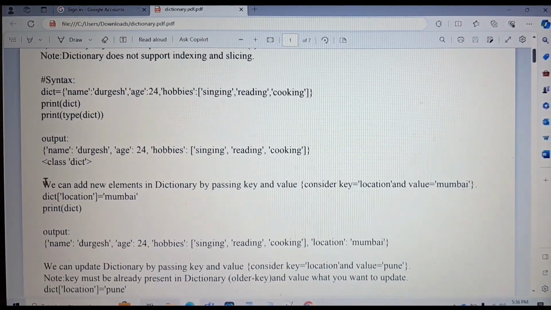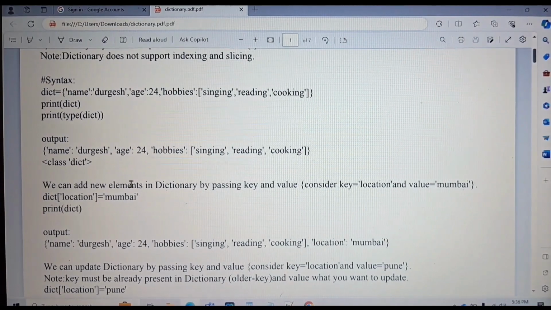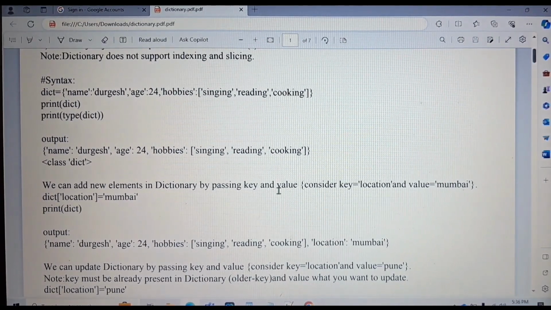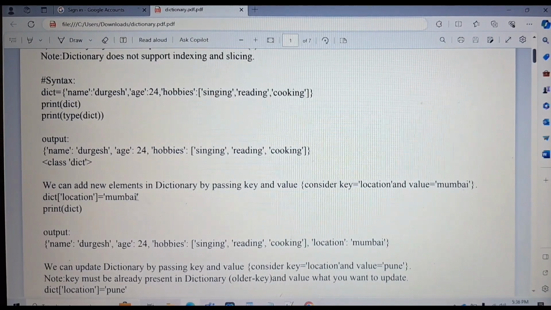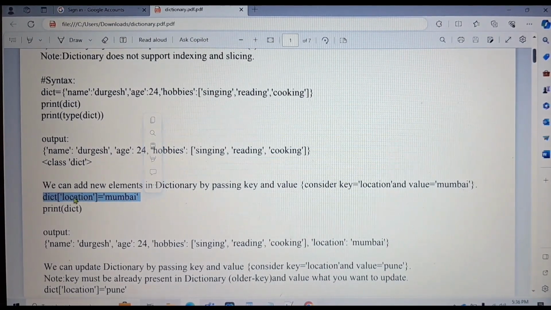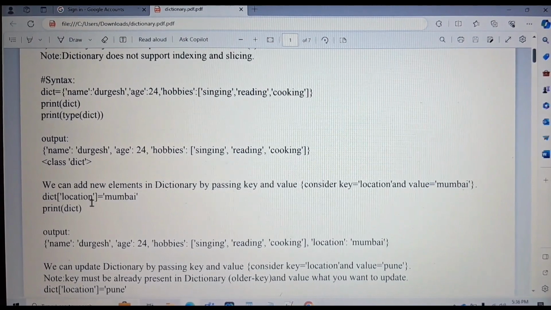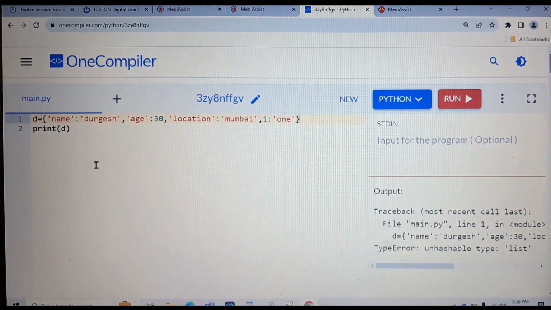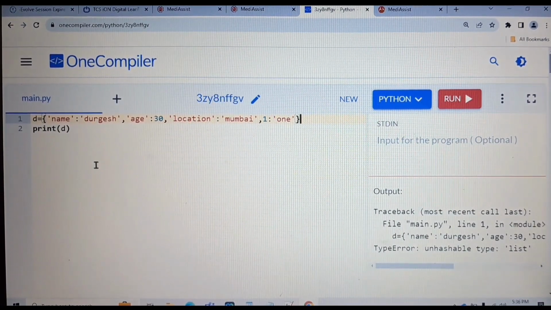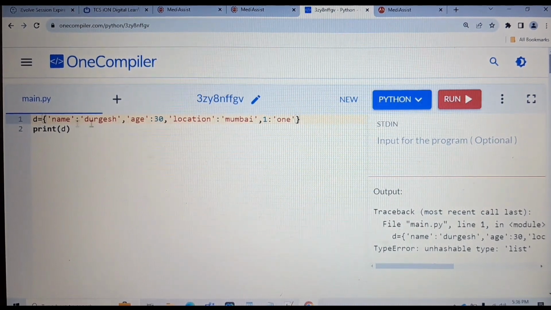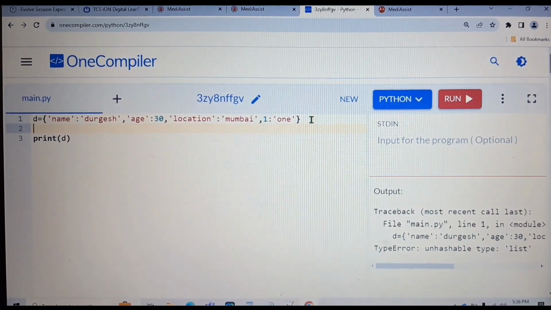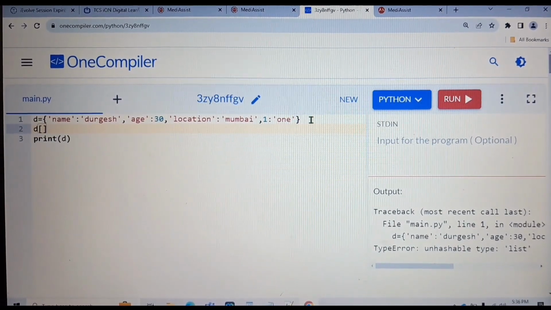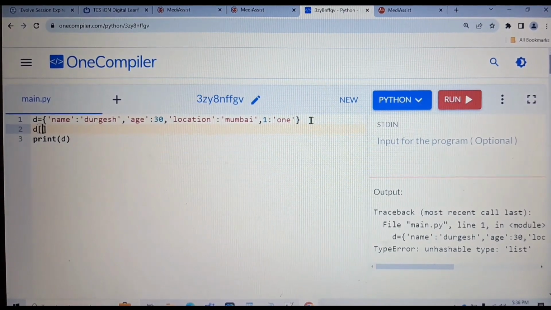For example, here only I have written one example. We can add a new element in the dictionary by passing the key and value. So this is the syntax, like this is the key and this is the value. Let me show you here only. For example, I want to add one unique key and value in the dictionary. So first let me show you how we can do it. The D is our dictionary name, then square bracket, then we have to specify the key.